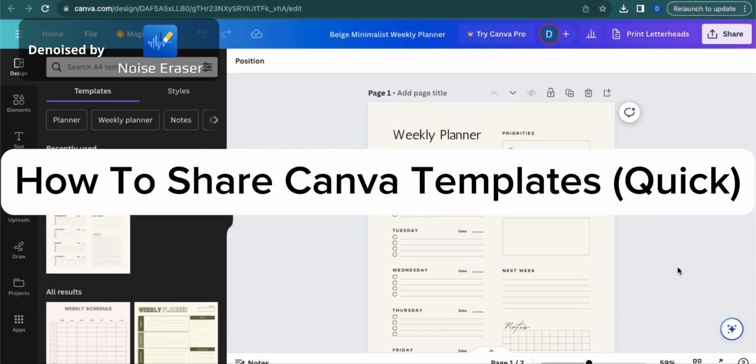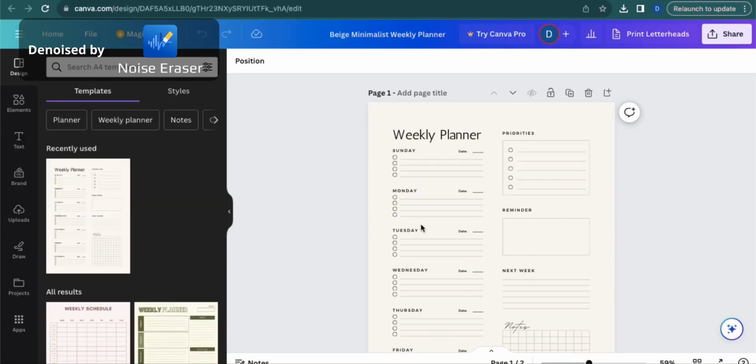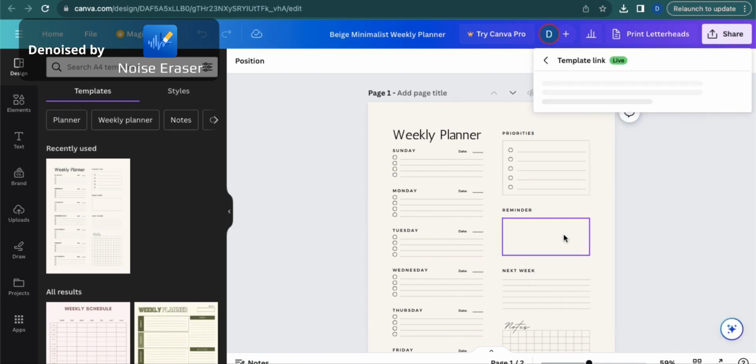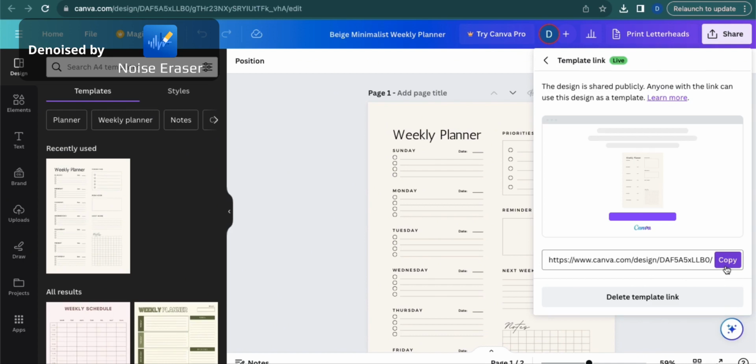How to share Canva templates. So say for example, this is the template that you want to share. What you can do is click the share button found on the upper right corner, and you will see this template link button. So click this, and then copy the link of this template.